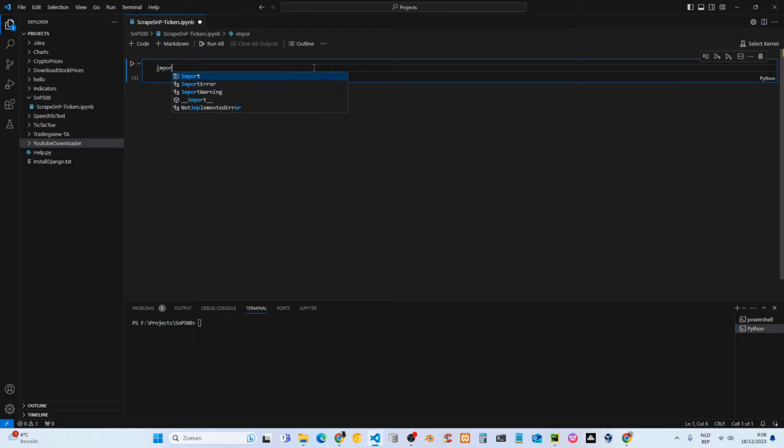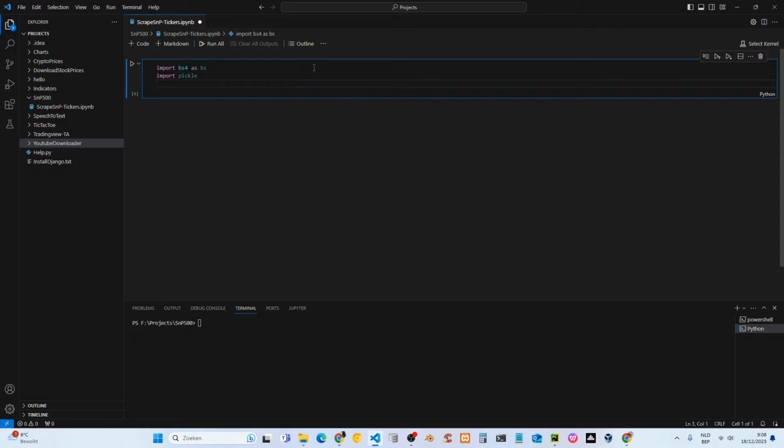We will need Beautiful Soup 4, so I will import Beautiful Soup 4 as BS. I will import pickle, and pickle is going to help us to organize the information that we just scraped. I'm going to import requests. We need this to make HTTP requests, and I'm going to import pandas as PD to create the data frame.